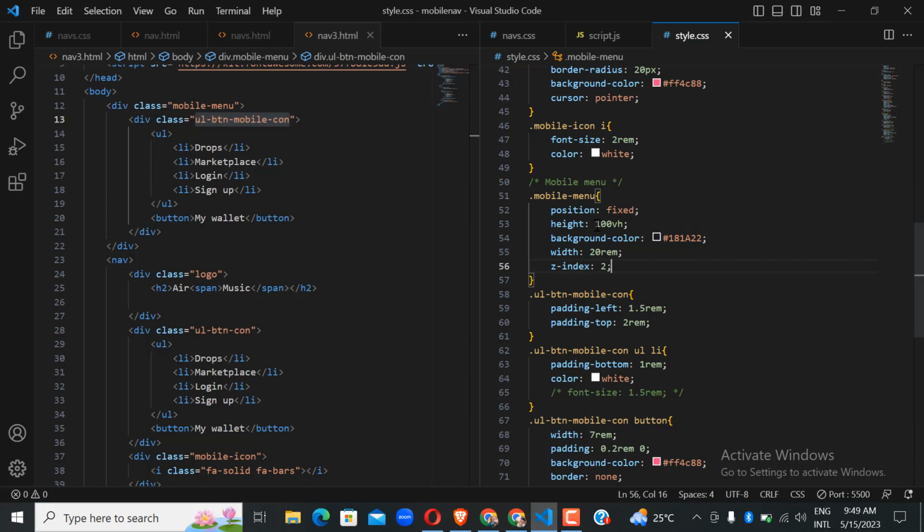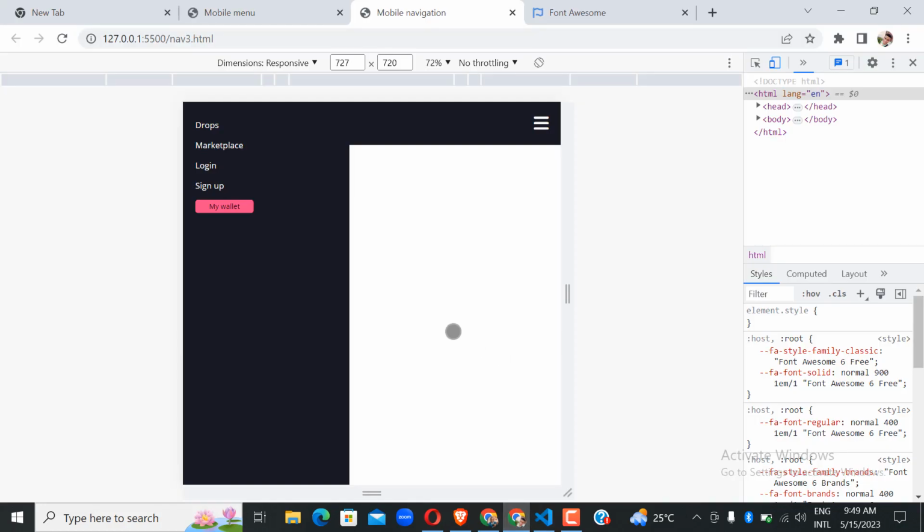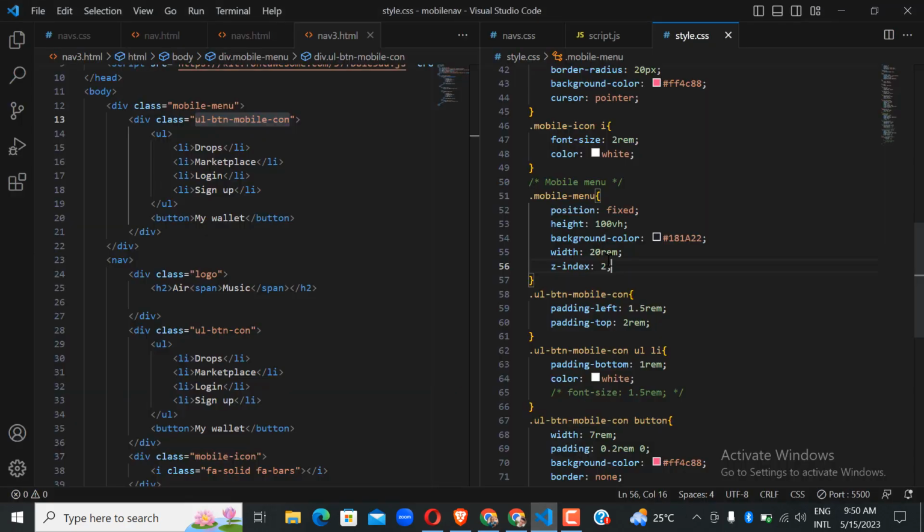This height, we gave it 100 view height. What we are basically saying is that we want this element to have the full height of the screen of our users. If you view this on a mobile phone, you see that this navigation bar takes all of your screen height, right? I believe you have seen this kind of navigation a couple of times whenever you are using the internet. So it takes the full height of your phone or your device. That's what this property is all about.